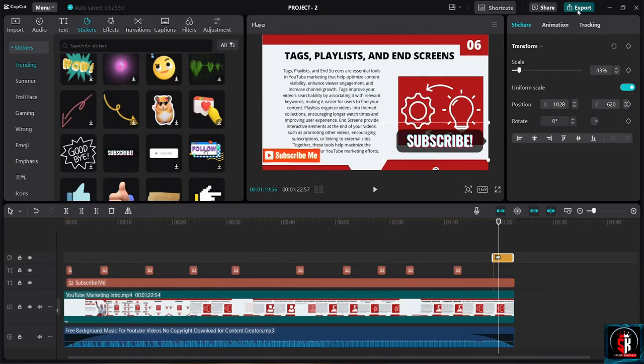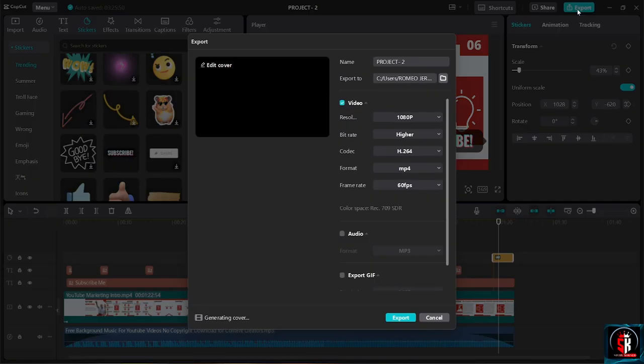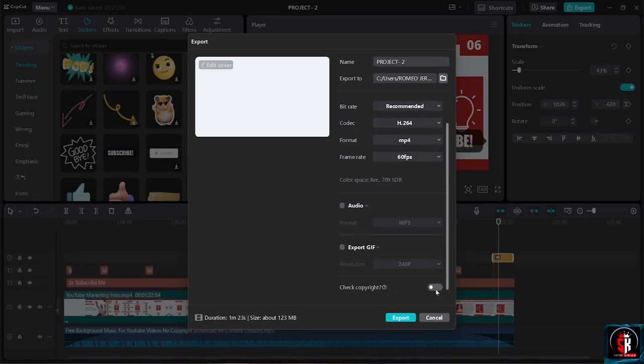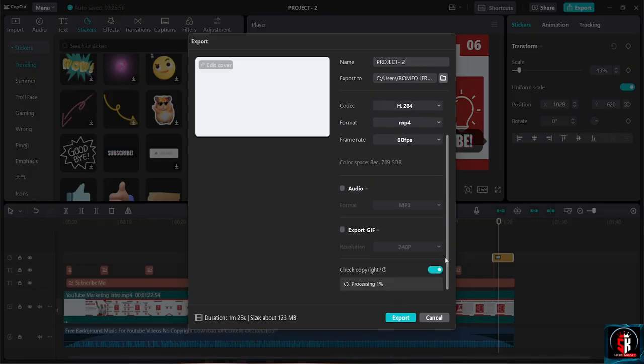Now we are going to export our video. Simply click on export to export our video file. Here you can save it to your PC or any type of drive. Select 1080p for 1080p resolution. Select bitrate as recommended or high, select codec as H.264, and select the format as MOV or MP4. Now select the frame rate as 60 fps, and you can also check it for copyright.